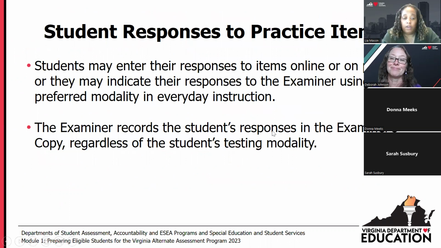How students respond to the practice items: students can enter their responses online in TestNav, or they can indicate their responses on the paper, or they can indicate their responses to the examiner using whatever mode of communication they use in regular instruction. In turn, the examiner will record the students' responses in the examiner's copy, regardless of whether the student is accessing the practice items through the paper version or the online version.